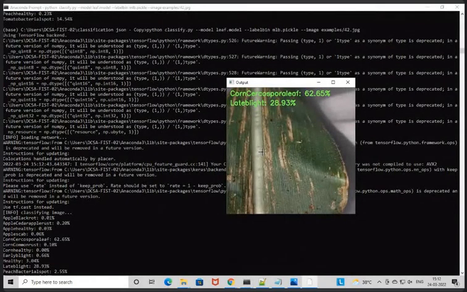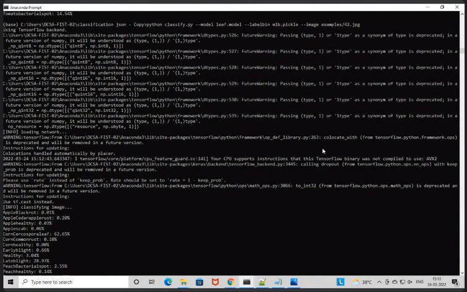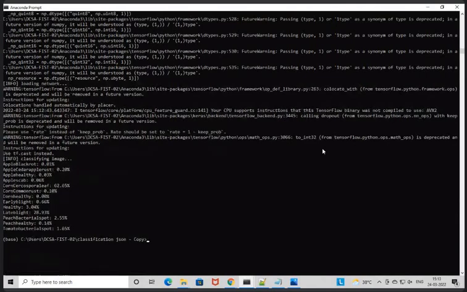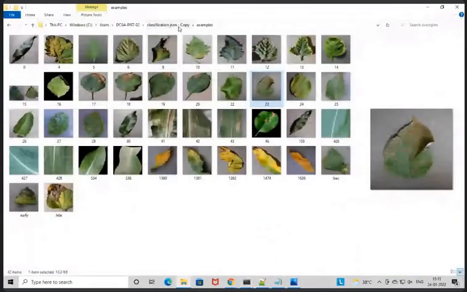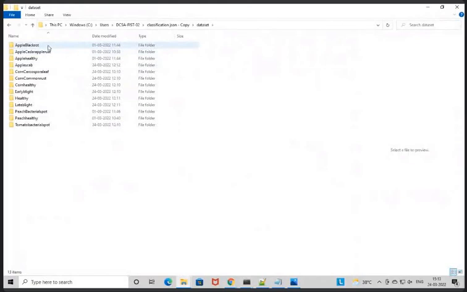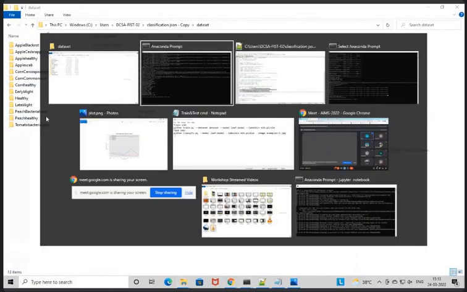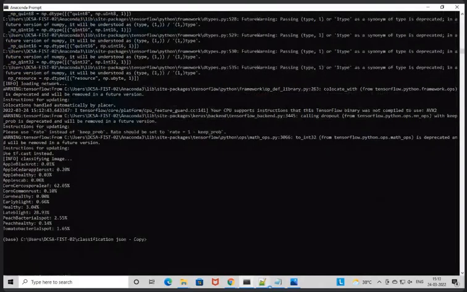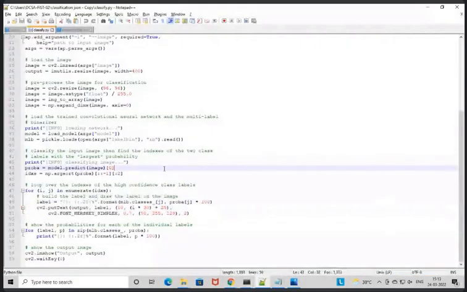Here it is predicted 62% for late blight, and late blight is a type of disease. So 28.93 will be present in that leaf. Sometimes it will not work for all leaves. Here we took four types of images, as already told: apple, corn, tomato, and peach. So basically this is the way to do multi-class classification of plant leaf disease.